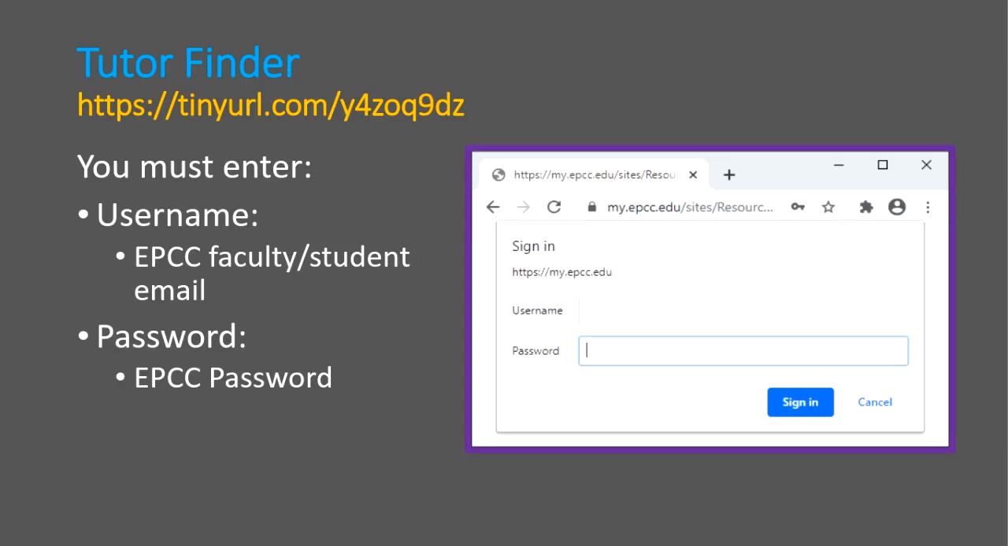Now we will introduce you to the Tutor Finder, which can be accessed by the link posted in yellow. In order to enter the Tutor Finder, you have to use your EPCC faculty or student email and also your El Paso Community College password.